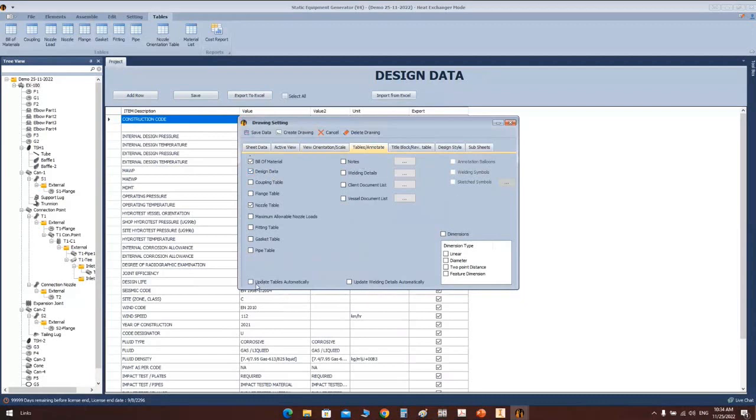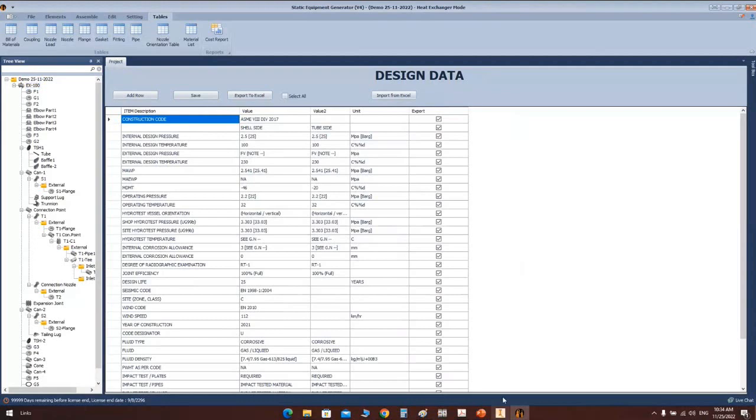Before going to the next step here, that's the option which will give you the ability to update the tables, which is update tables automatically. We will not select it right now, but let's create the drawing.